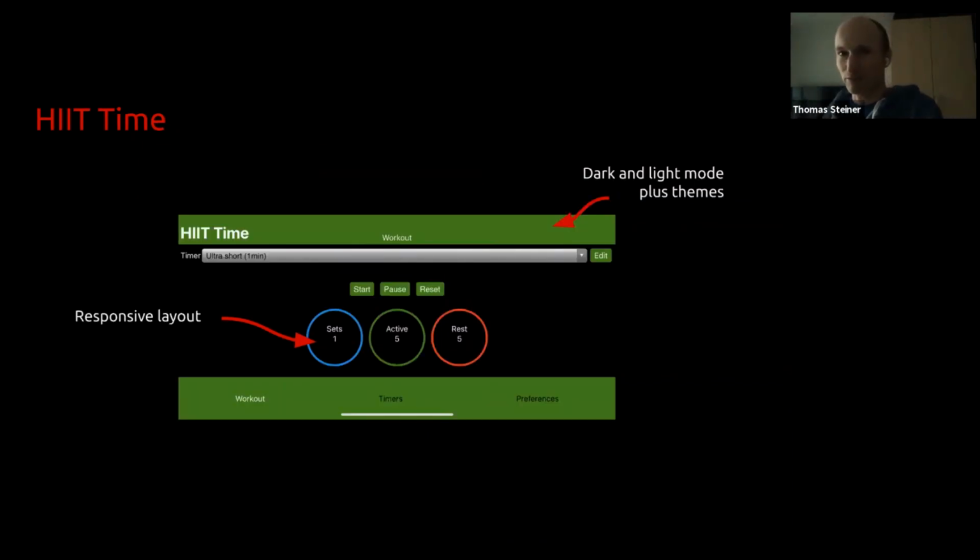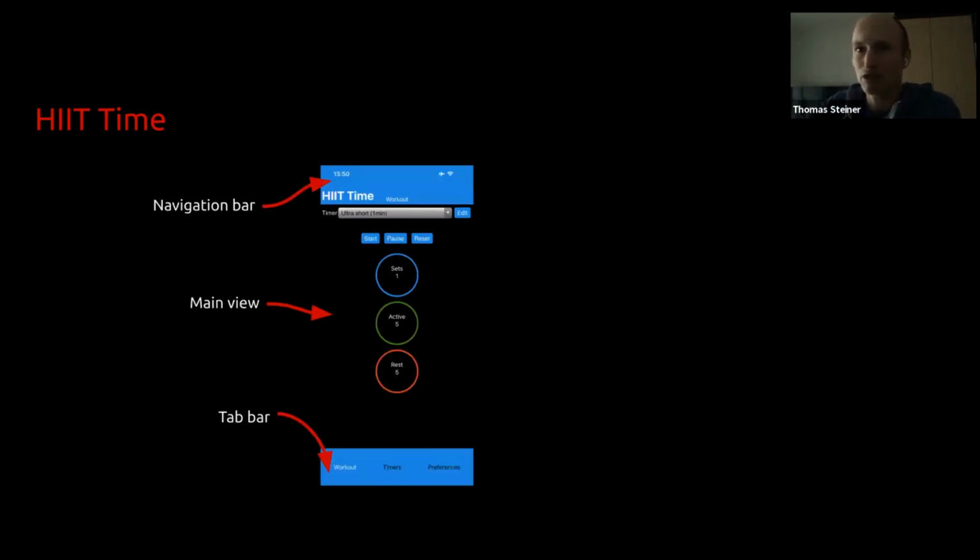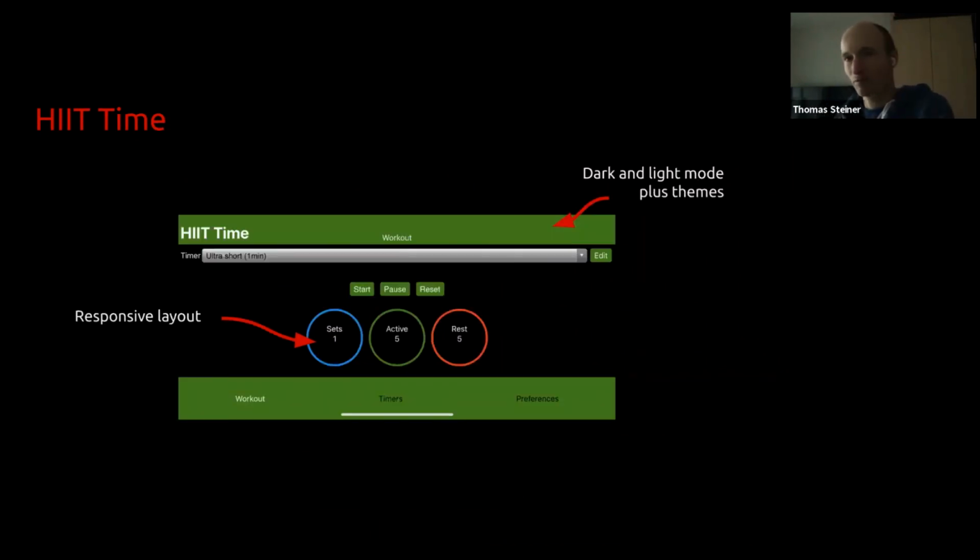It's a responsive application, so you can see the responsive layout here. If I twist my phone to a landscape orientation, the progress rings get laid out horizontally. It has a dark and a light mode, and it also has custom themes. You could see on the previous slide, the main theme was blue. Here, the main theme is green.